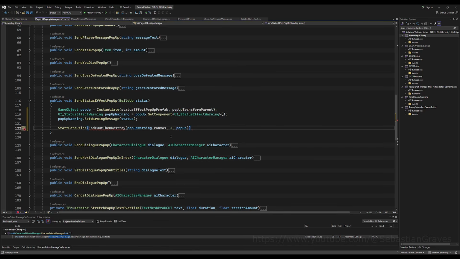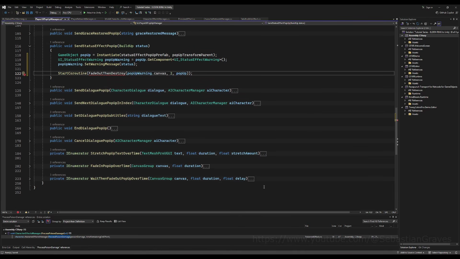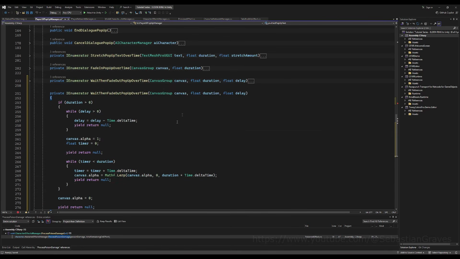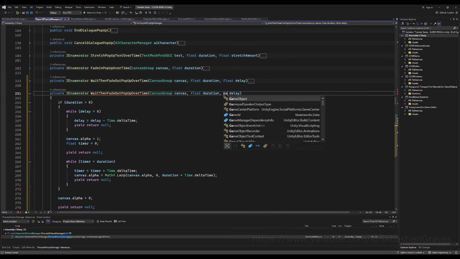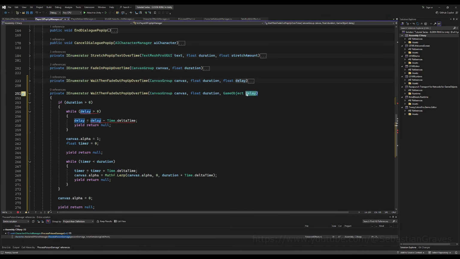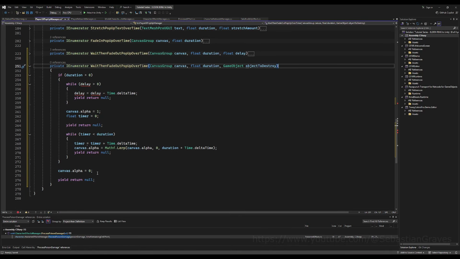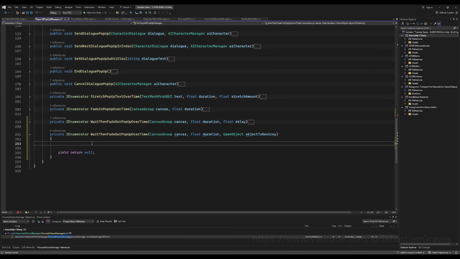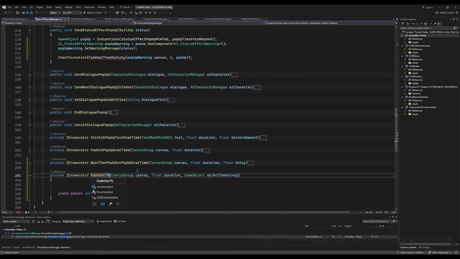But this for me is going to be consistent. I'm never going to change this, so I'm going to put a 2 there. Let's say wait. I'm just going to copy wait and fade out pop over time. I'm going to replace the last variable with a game object called object to destroy, because what we're going to do is basically fade out the canvas element group, and then we're going to destroy it. So I'm going to say fade out, then destroy, which is what I named it up there.